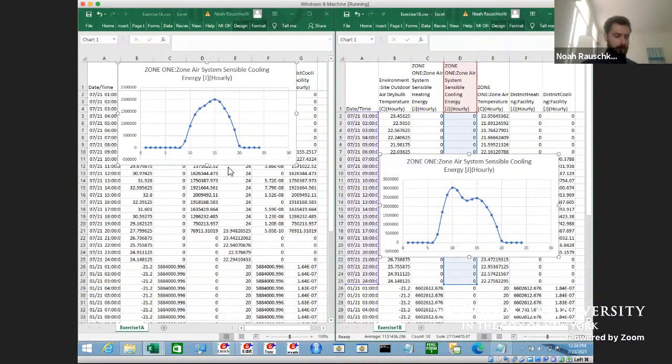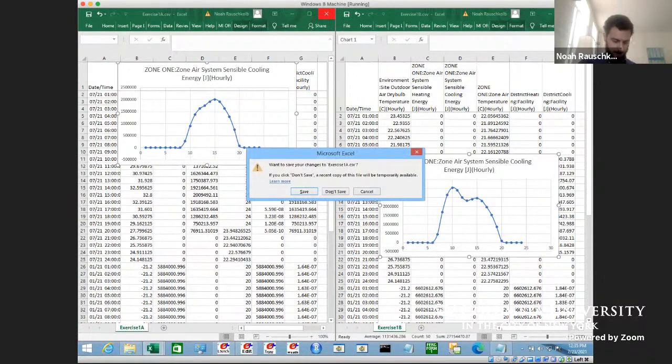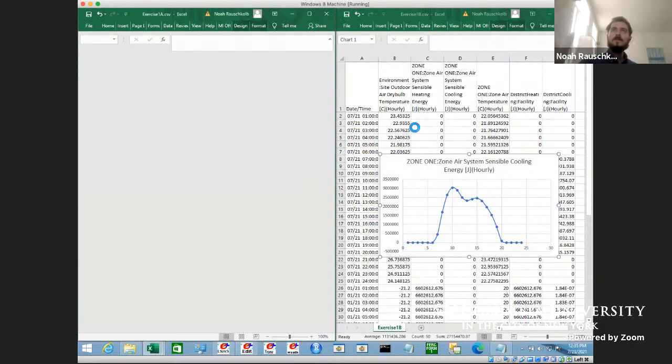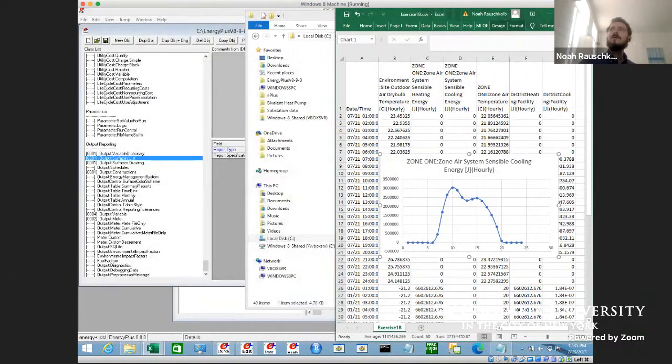Okay, so exercise 1C is adding internal loads. I think in the interest of time, since I really prefer to get to the annual simulation, we're just going to skip 1C. We're going to go straight to 1D. We don't need to add the internal load. Actually, you know what? In the interest of time, you guys don't even have to do this step.